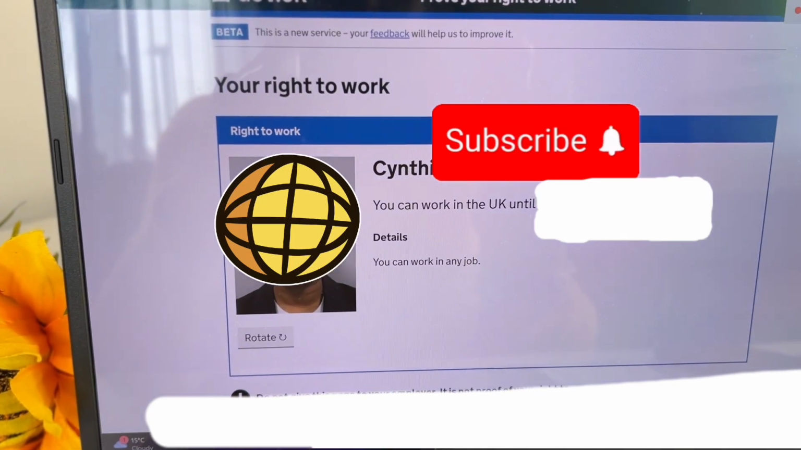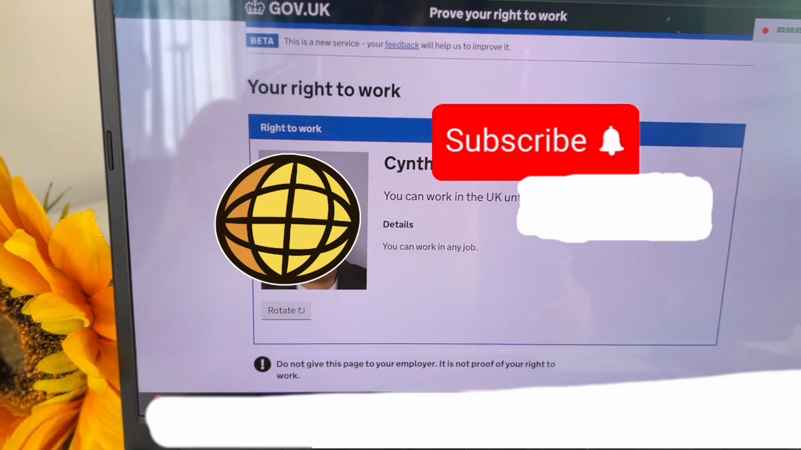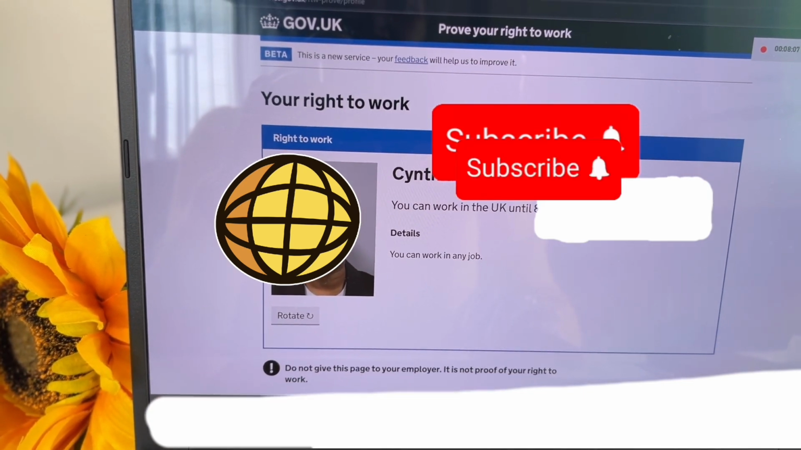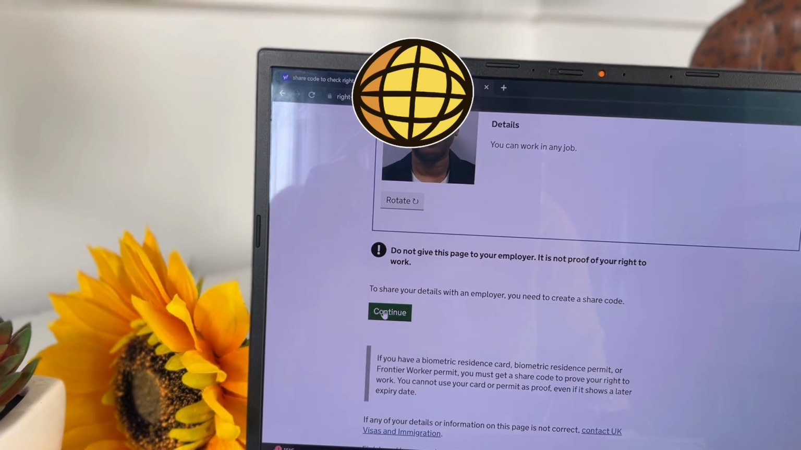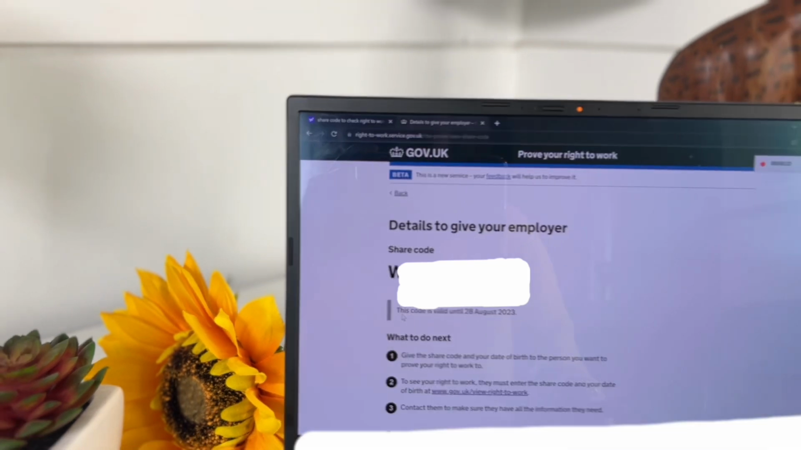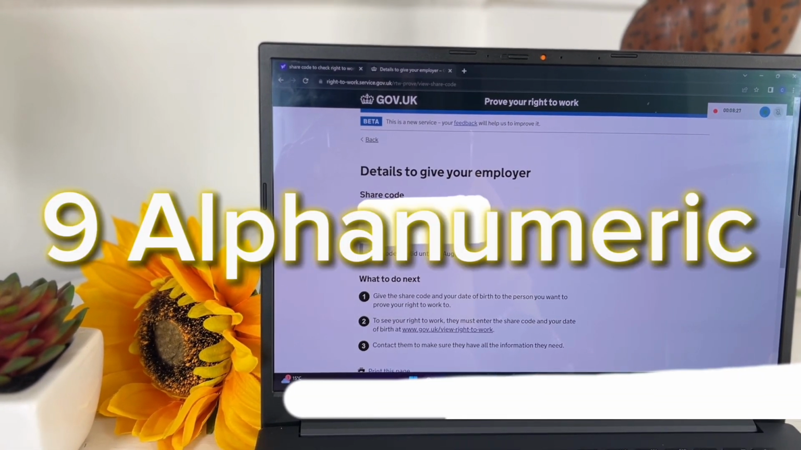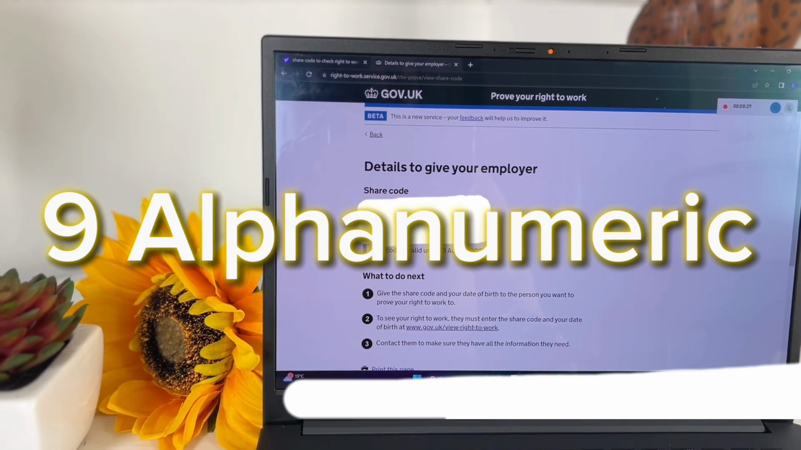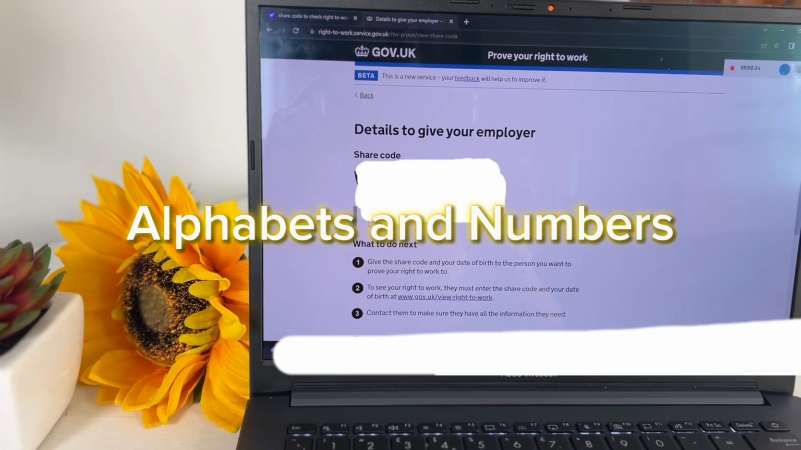It says, do not give this page to your employer. It's not a proof of your right to work. It gives you your name. You can work in the UK until a particular date. So everything is so clear there. It also provides the details of the type of job you can do. Click on continue and this page opens, which is your share code. It's a 9 alphanumeric code, so it means that it contains alphabets as well as numbers.